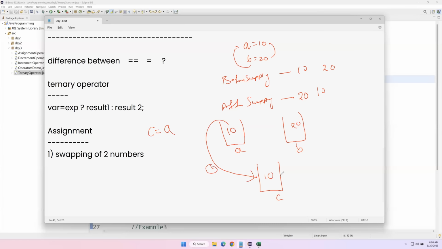This is the first step. Second step, I will assign B value into the A. Then what happens? The 20 will be assigned to the A. Now A value will be replaced with the 20. Then third step, I will assign the C value into the B. Now if I assign C value into the B, then what will happen? The current value of C is what? 10. 10 will be assigned to the B. Now this will be replaced with the 10.